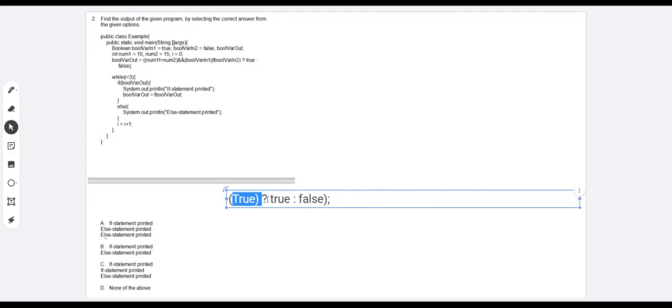So we have true, and then again, it's going to evaluate this left-hand side to determine which part of the code will be executed. And this is obviously true, right? So we're going to hit the true part. So now we know that var out is true.